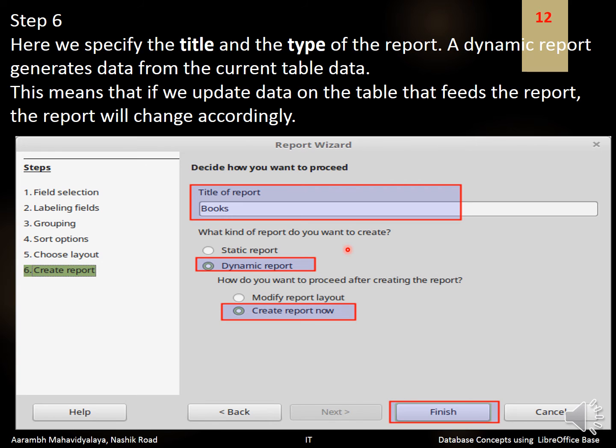But if you select the dynamic report, in that case, if you perform any changes, if you do any modification in the table, all those modifications will get affected in the report.